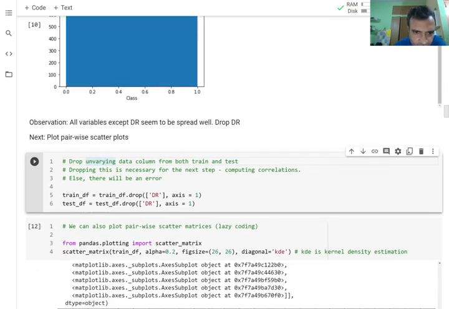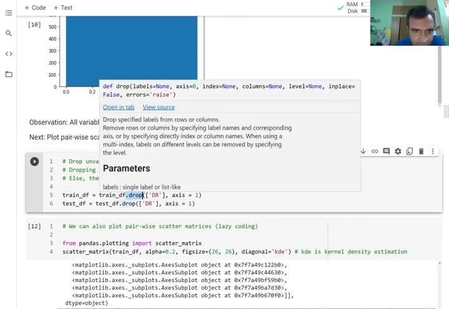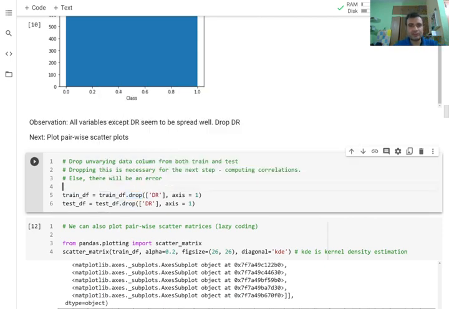So for that, I'm using this dot drop for a data frame. This is a pandas function, and we have to specify which axis we are dropping, and I'm automating it so that I can drop it from both training and test very easily.